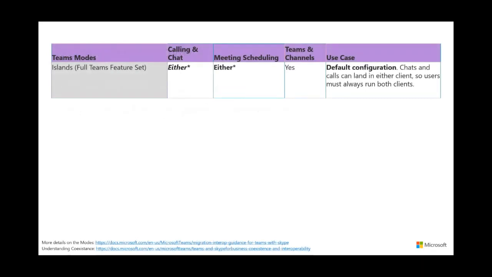So the modes, there are 5. We'll start with Islands mode. This is the default. This is when Skype and Teams run together simultaneously without any interoperability, hence the term Islands. You can say ships in the night or whatever other term works for you. But the idea here is that there is no interoperability, and users have both. They can do chat and calling within Teams, and they can do chat, calling, and meetings within Skype or Teams, and they can take advantage of things like Teams and channels, right?